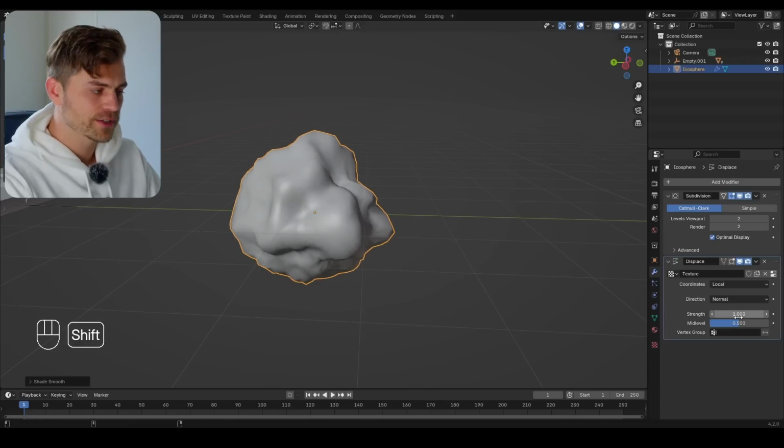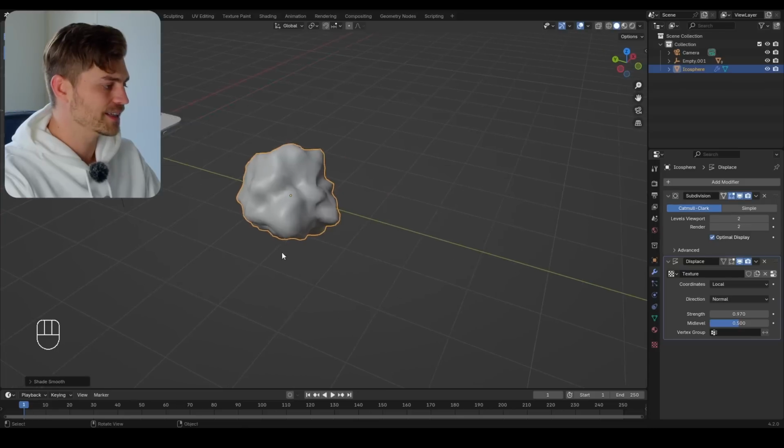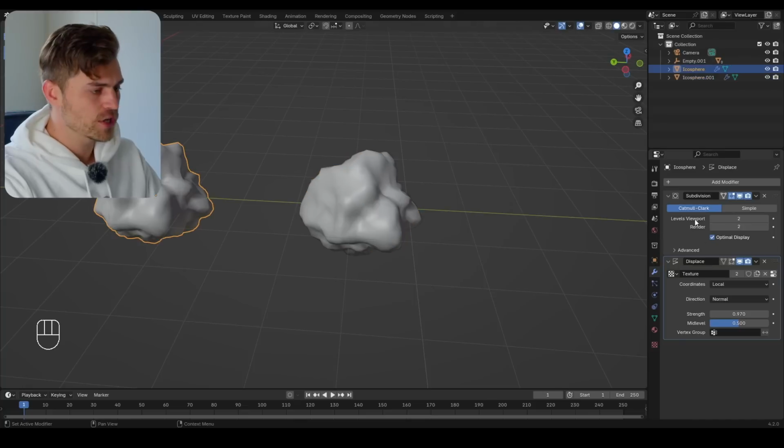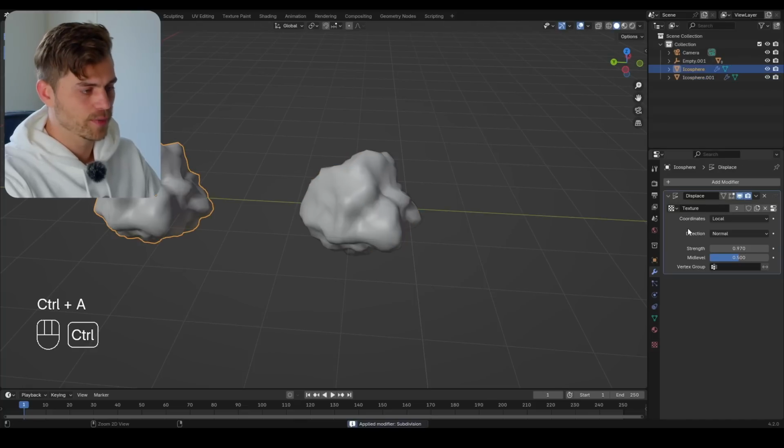It should probably be a little bit more to have it, well, a bit more rock-like. Then go back into the modifiers and play around with the strength and see what you like in order to get a beautiful looking rock. Well, I think this looks pretty rocky. I'm going to duplicate it. Shift D, bring it over to the side, and I'm actually going to apply both of these. So apply this, apply that.